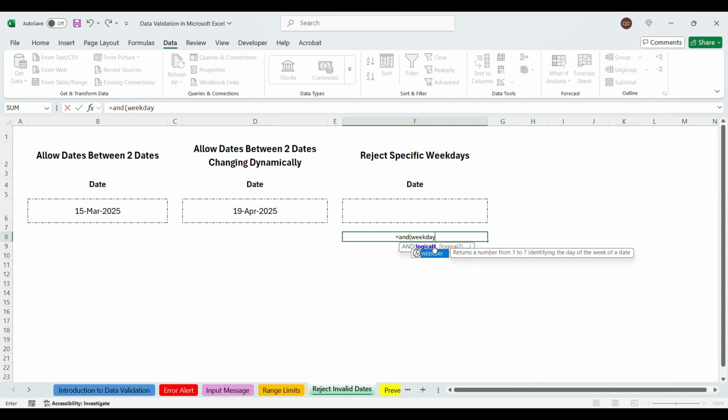That would be our first logical argument in the AND function. So we'll use the weekday function here. We refer to this date, and it must not be equal to. So greater than, smaller than, and greater than. If you combine those two, it means not equal to. And then I'll say 1. So why do I say 1? Because in the weekday function, by default, 1 would refer to Sunday, 2 would be referred to Monday, 3 Tuesday, and so on. That would be our first argument.